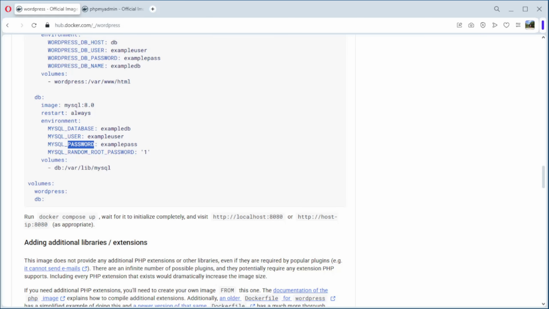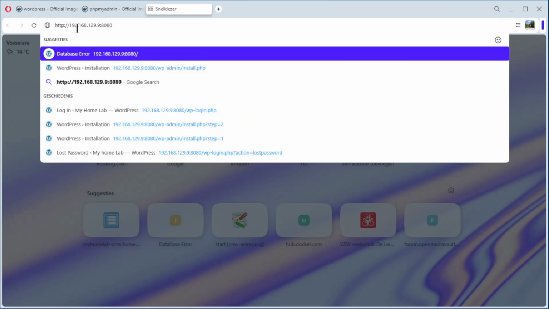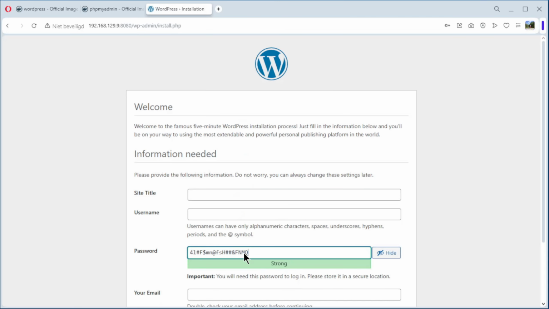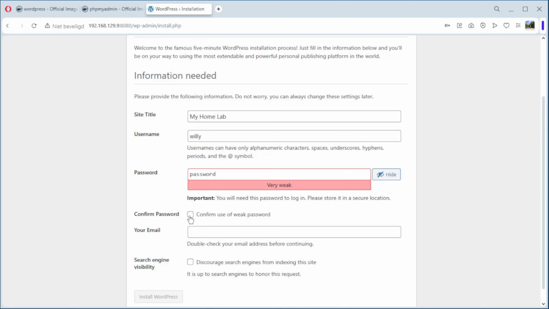We go back to our browser, open a new tab, paste in the IP address and port 8080, enter, and as you can see, we are inside the install from WordPress. English, okay. The name is My Home Lab. Username, again, choose whatever you want. The password can be a weak password, so password. To confirm, use a weak password.